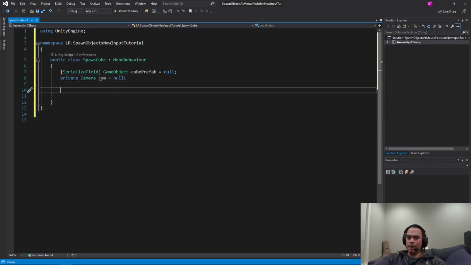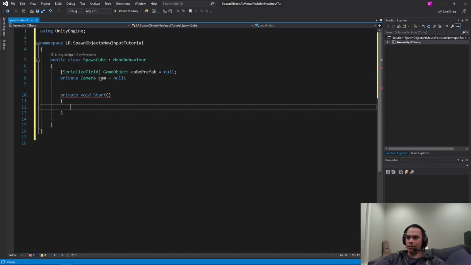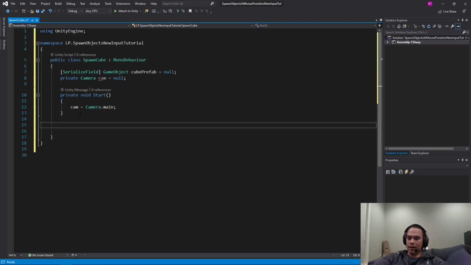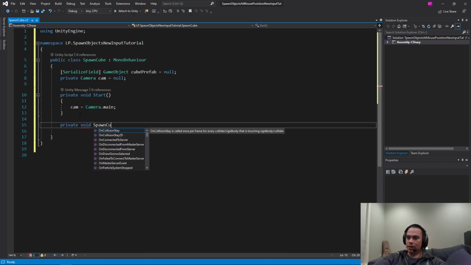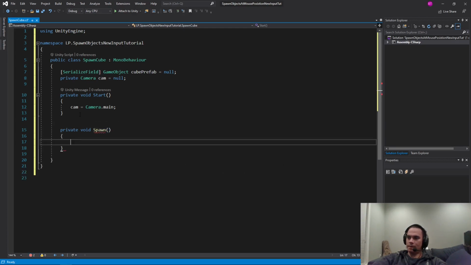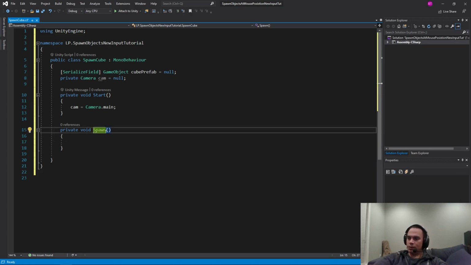Now, I do want a start function. So let's get a start, and we'll just say cam is equal to camera dot main. And then we'll create a private void, and we'll say spawn cube. Well, let's just call it spawn. Well, spawn at mouse position.